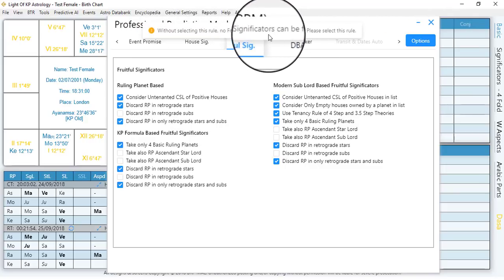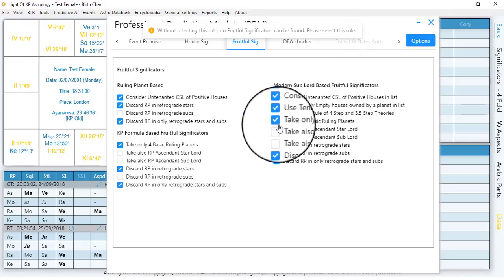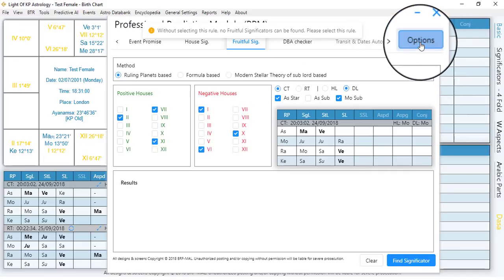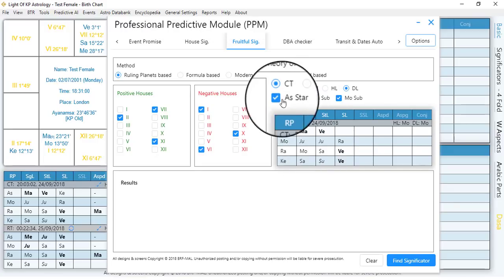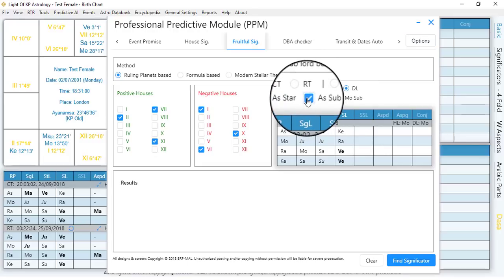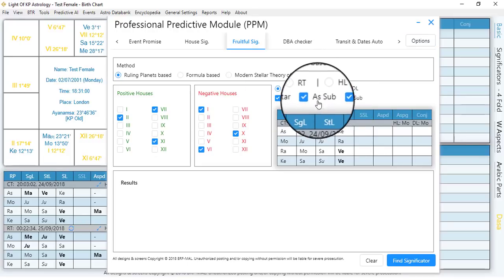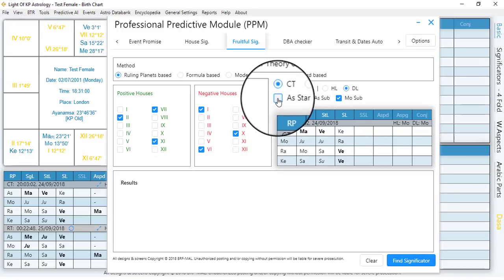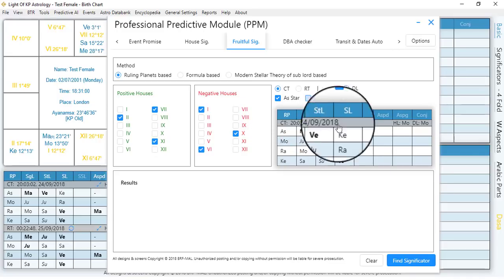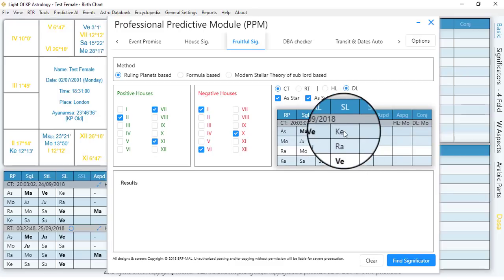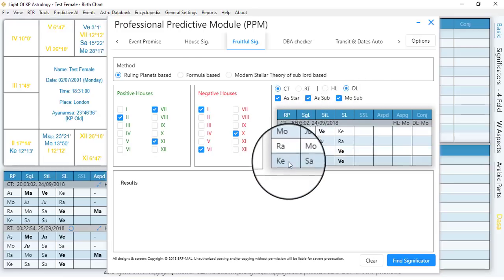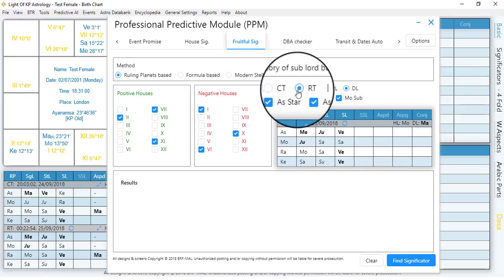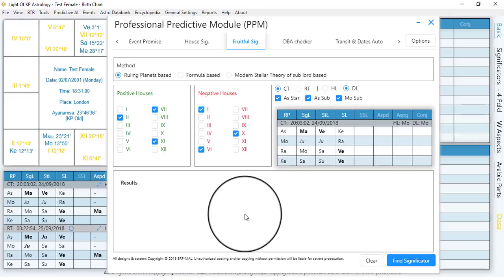And after you change certain options or you may add certain options, it says without selecting this rule, no fruitful significators can be found. Please select this rule. So you select the options, and in the ruling planet you may select ascendant sublord, or you may deselect ascendant star lord. As you're selecting or unselecting, you can see the sublords coming or going, and you can select hora lord instead of day lord. Okay, so these things are coming, or you can use casting time ruling planets, or you can use real time ruling planets. So you can see how the ruling planets are changing.